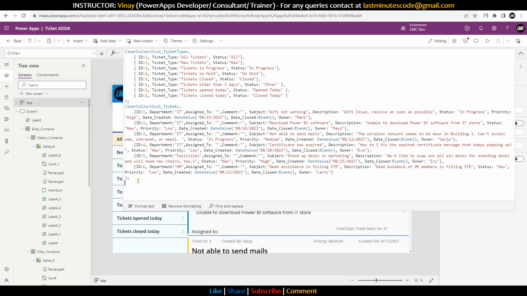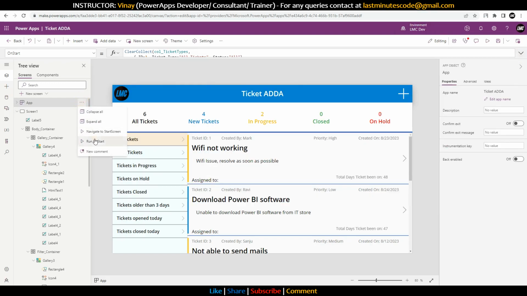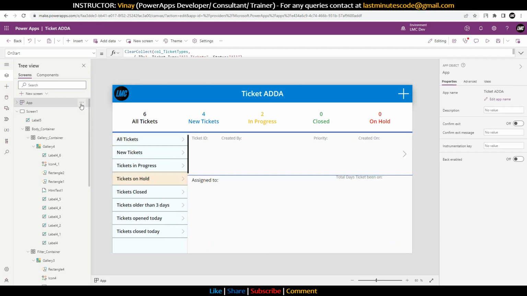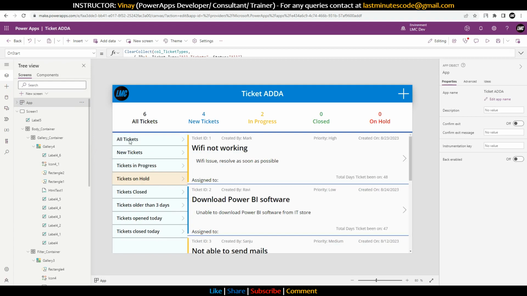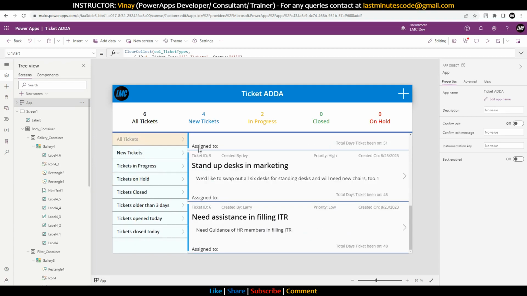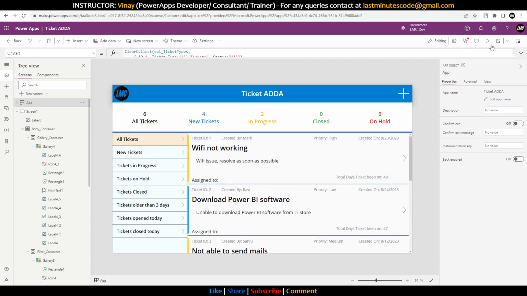So here what we have to do is set where current status to all. Once we set it to all, click on run app on start. If I go, let's say, to on hold, and here I run app on start, so see, all tickets are coming up here, even though it is not changing up here, but yeah, all tickets are coming up here.